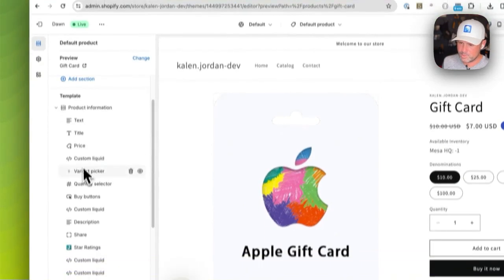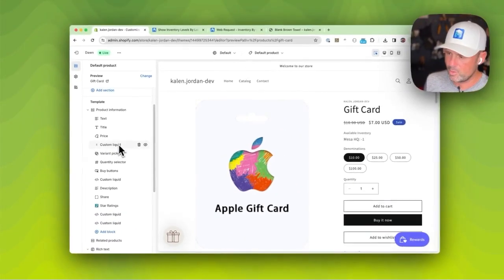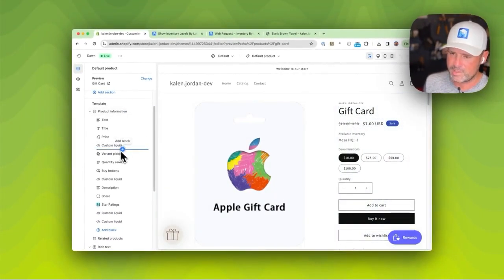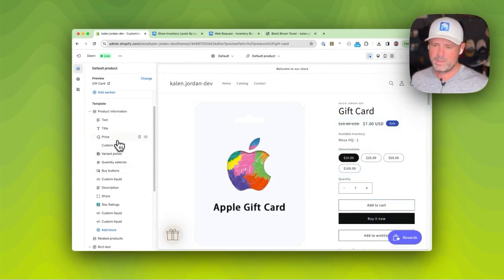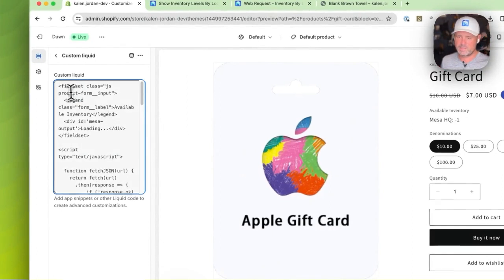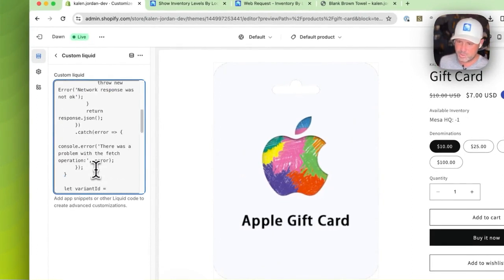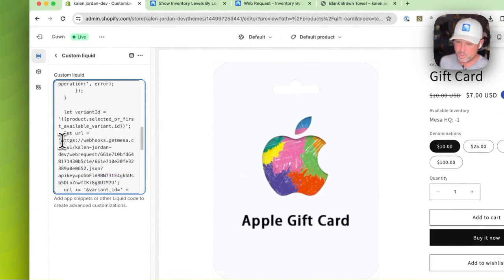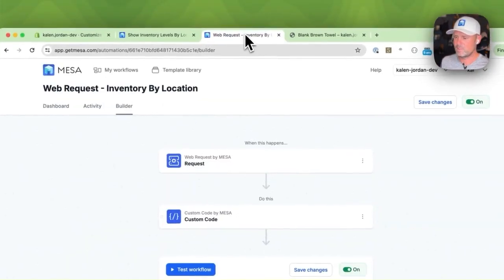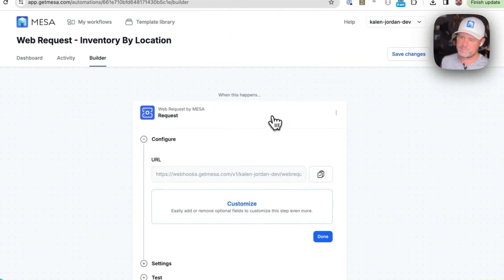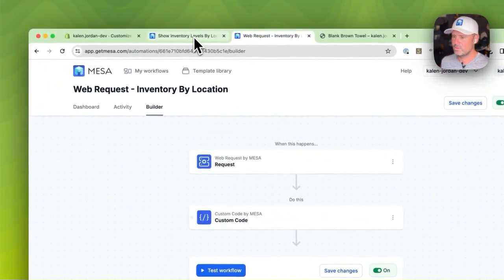What you want to do is basically, you can go anywhere within here and just add the block wherever you want in that section there. And then you can drop that custom liquid in, and then again, you're just pasting that in and customizing the webhook URL. You copy it from here and paste it in there and then you're good to go.